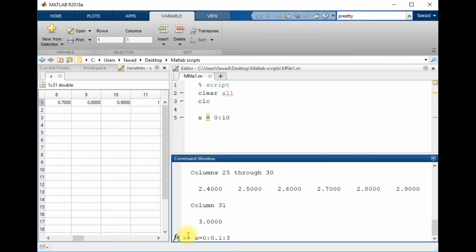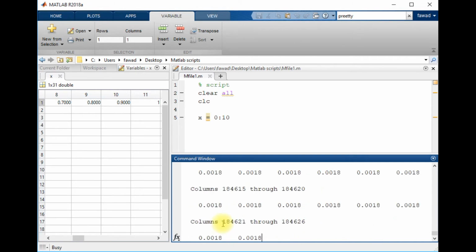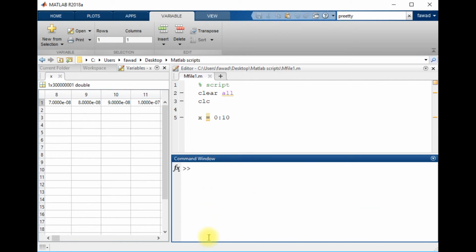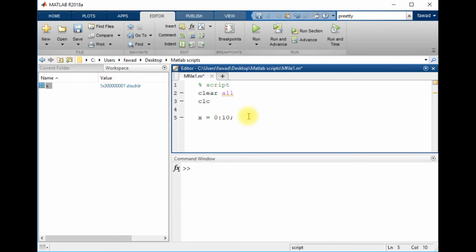If you change the step size to a very small value, then there will be a huge result. So Matlab will take a lot of time to execute this instruction, and to display the result it will consume a lot of time. So I'm going to stop it over here, and let me include some more instructions within the script.